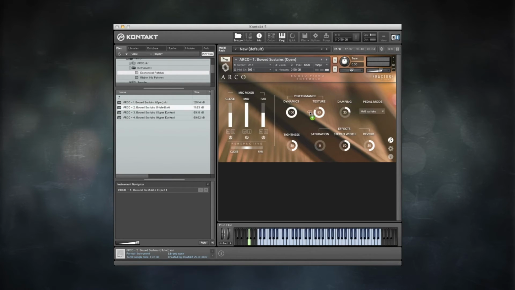And then likewise, we have the same thing, but with just the muted sustains. So again, we don't have any texture control on this because it's just as if the texture was on full.